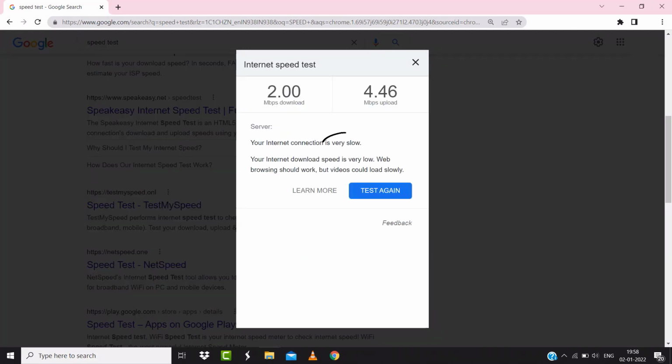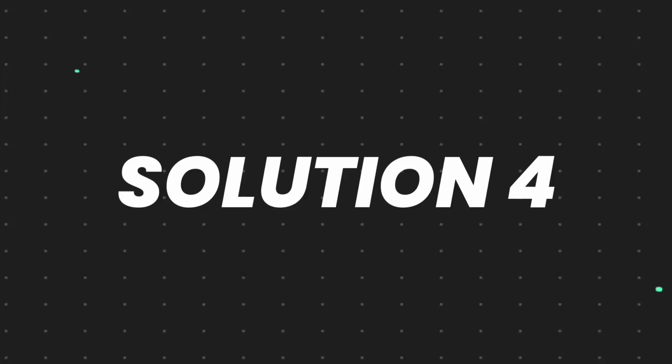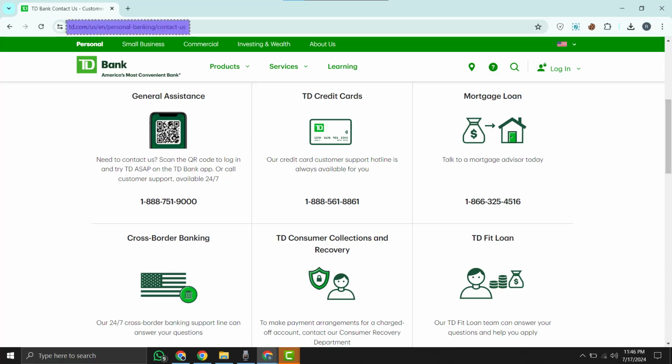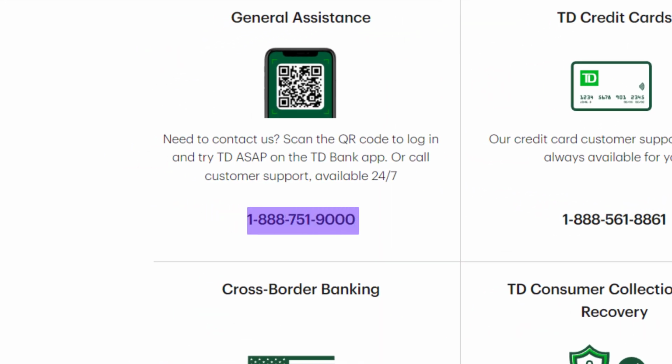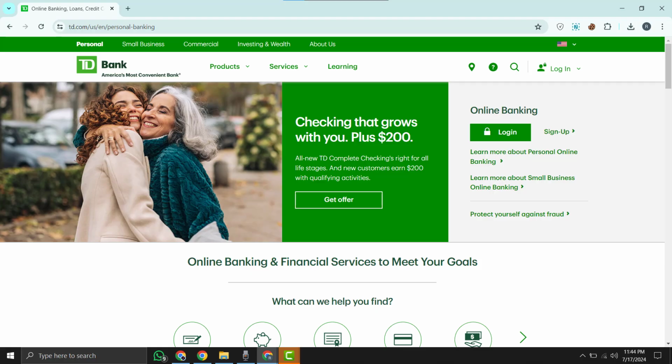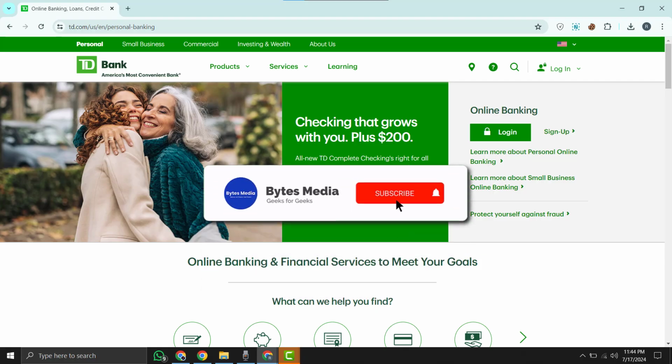If your internet speed appears to be unreasonably low, then you may need to contact your internet service provider for help. This should fix the issue, but if it doesn't, then you need to contact TD Bank customer support officials. Simply head over to the support section within the TD Bank website to contact customer support officials. Hopefully, the TD Bank customer representative will help you fix TD Bank website not working issue.